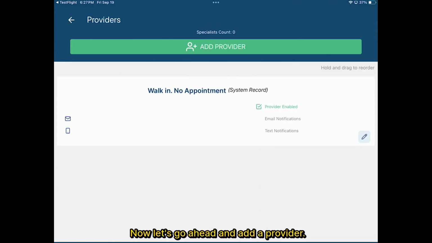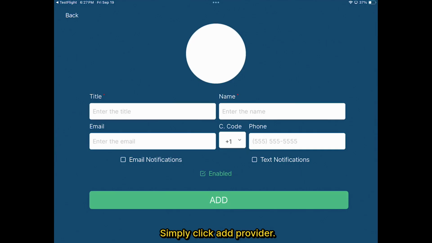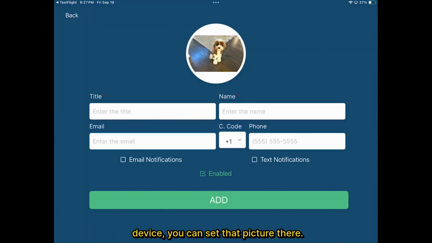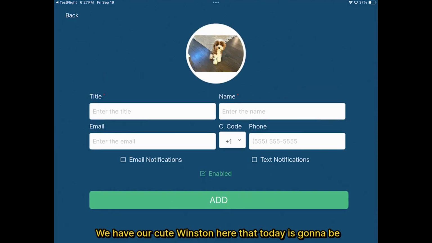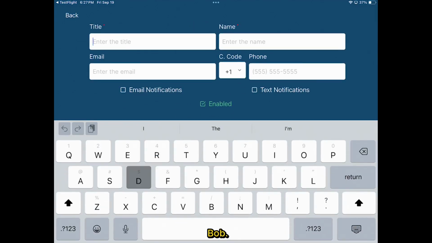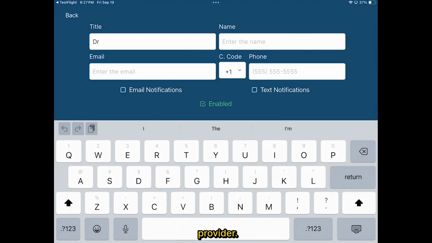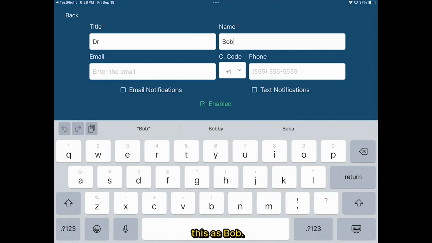So there you go. Now let's go ahead and add a provider. Simply click Add Provider, and if you happen to have a headshot available on your device, you can set that picture there. We have our cute Winston here that today is going to be Dr. Bob. So let's set up the title. That's where you may want to put the title of your provider. And additionally, now we'll put their name, and I'll put this is Bob.